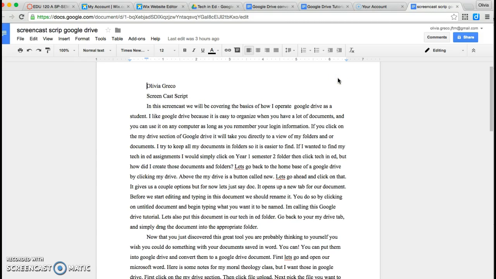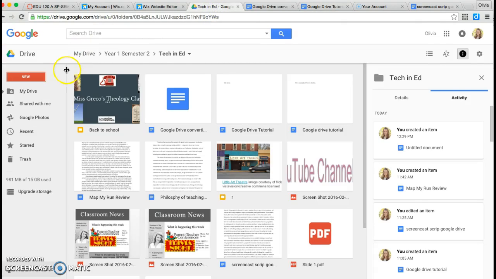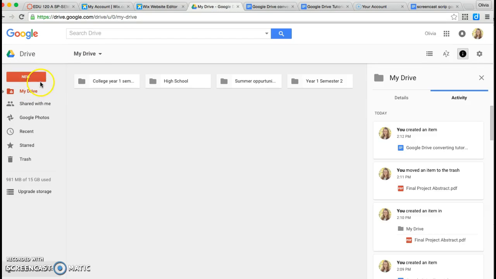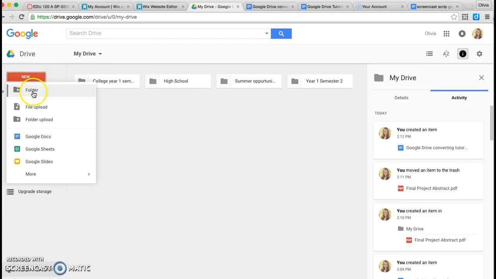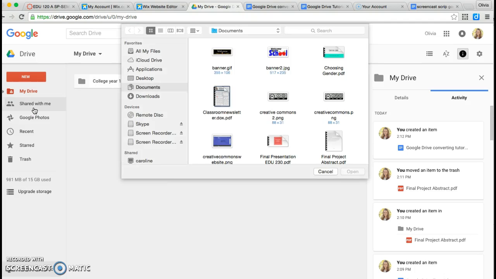Another way to convert files is, let's say you have a Word document that you want to put in Google Drive. So I'm going to show you how to do that right here. And I'm going to go ahead and go to my home page, and then I'm going to hit New, and then I'm going to hit File Upload. And that is going to take me to the files I have saved on my computer.